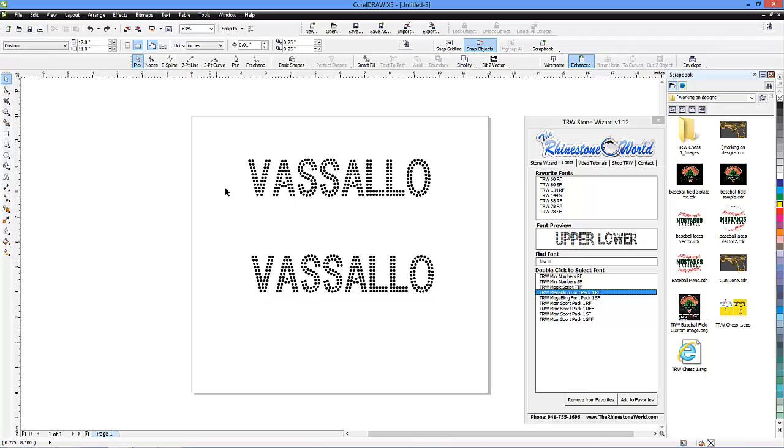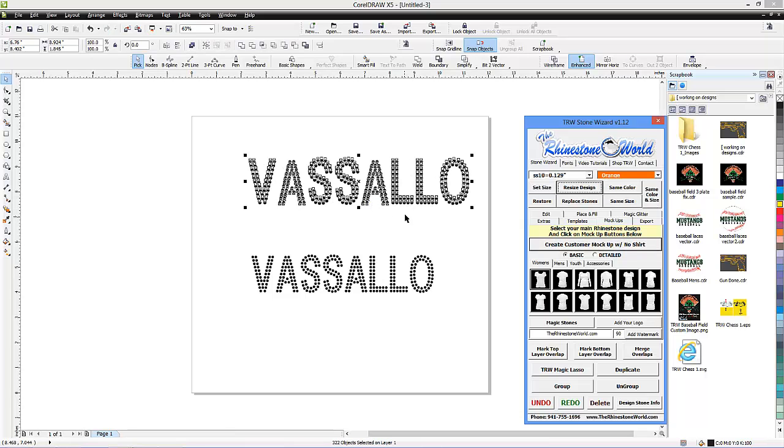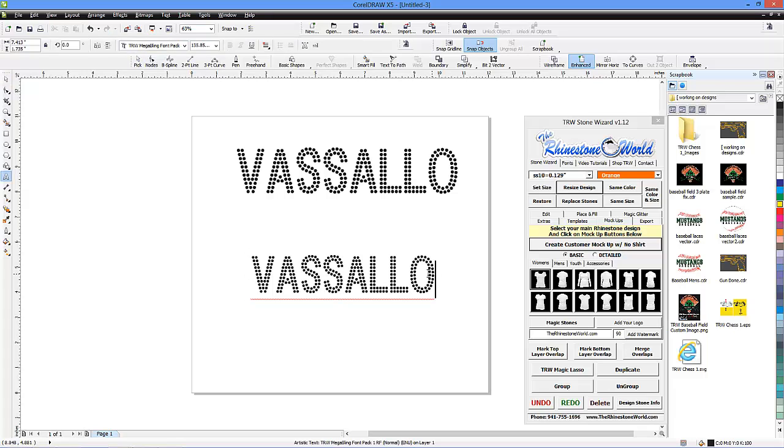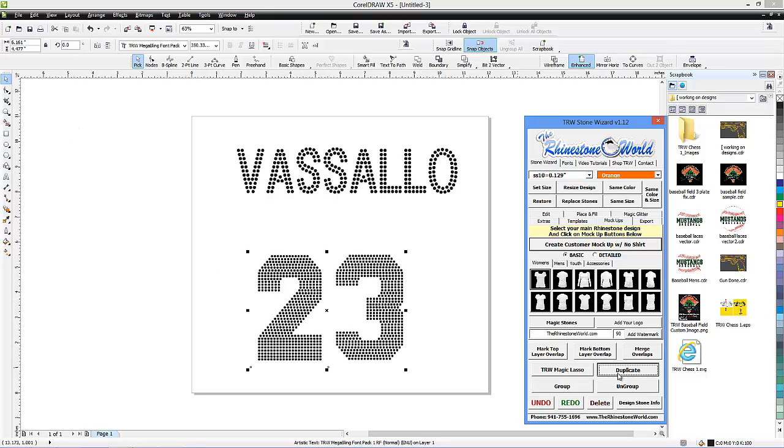So let me go to my pick tool here. I'm going to go to the wizard, resize to SS10. So I got that resized there. Now on this part of the design, let's say my son is number 23, okay? So I got the 23 part of the design here. I'm going to duplicate it.